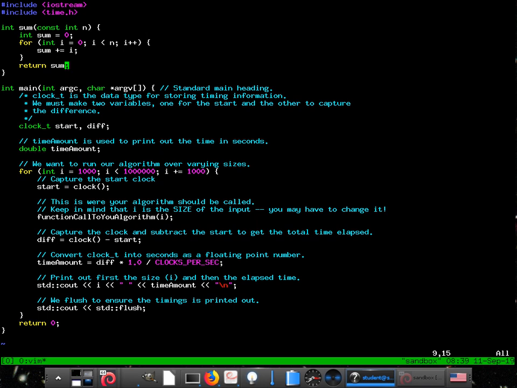Yes. This can be done in O of 1 time, but I'm doing it in O of n just to show a point. All right. So the function to call your algorithm is we're going to do sum, and that's what we're going to get the timings of. Now, why do I have the for loop? Well, when you go and try and get timings, you need to figure out what range you want to have in and then what steps in order to get valuable information.